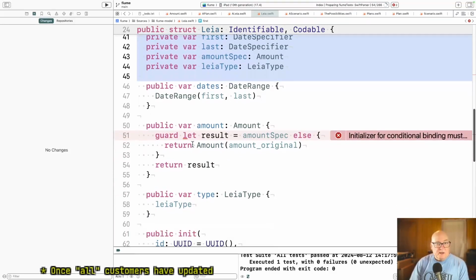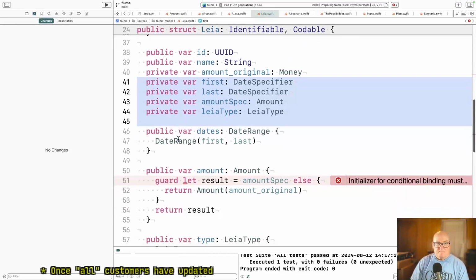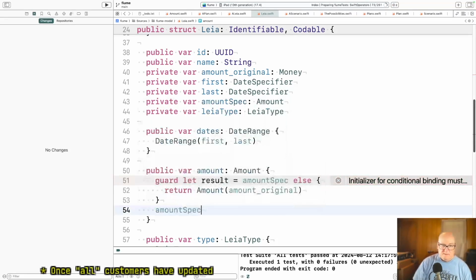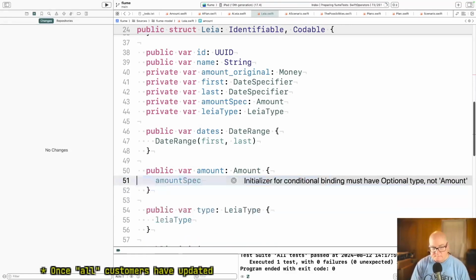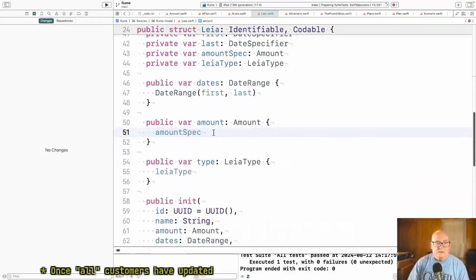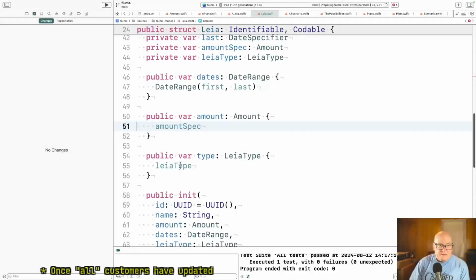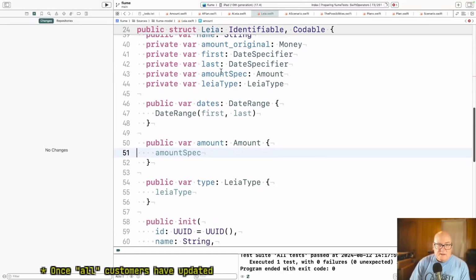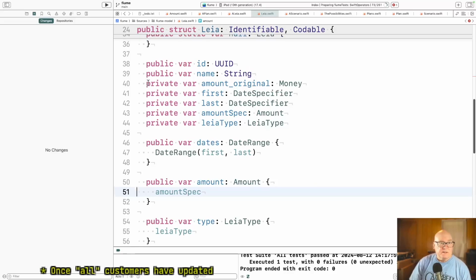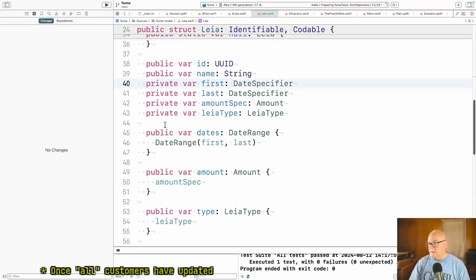Result equals amount spec. Okay, so if it doesn't take amount original, well, this is just return amount spec at this point. Yeah, so these two, I think we can inline them. And the name could be better. Amount would be a better name, but we had it here. I guess we don't need this field anymore either, since we don't write it.